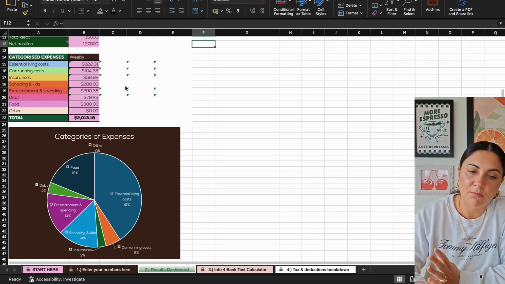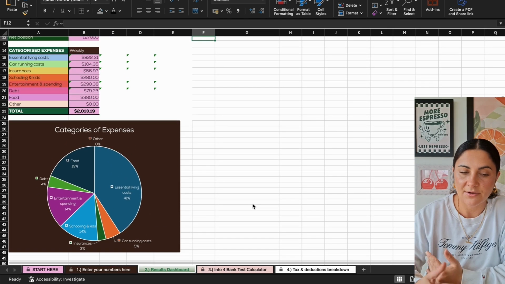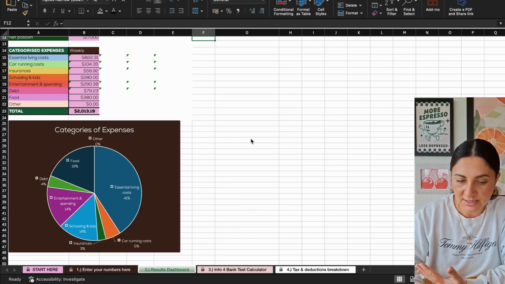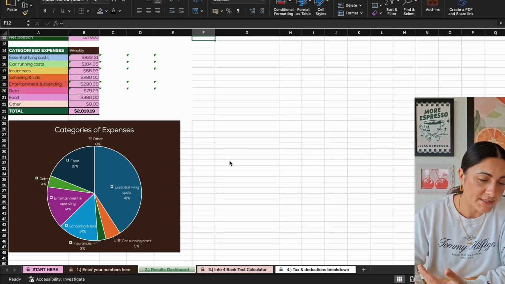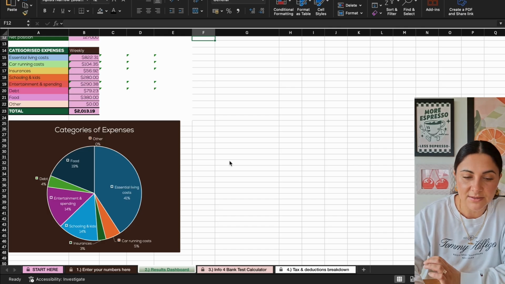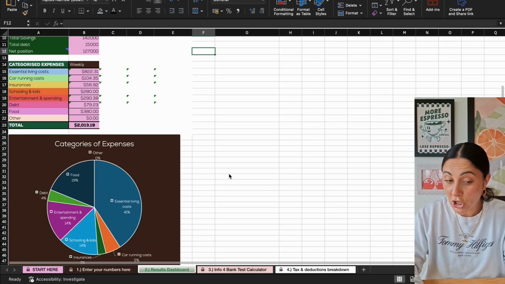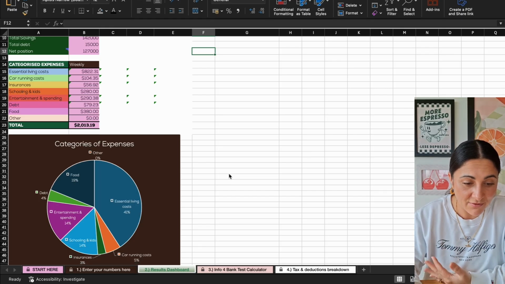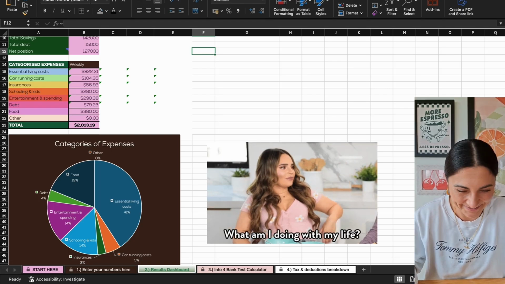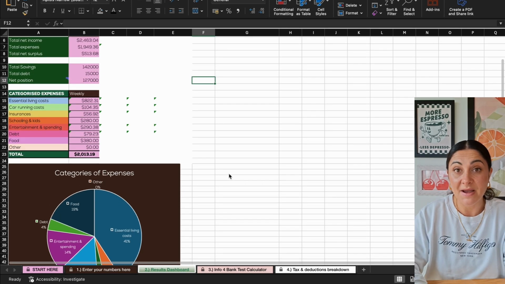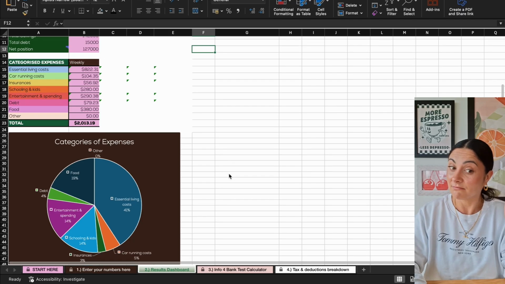Cool. And then I've done it so it breaks down how you're spending your money. So for Bob and Sally, 41% is on essential living costs, 5% is on the car running costs, 3% on insurances, 14% on schooling your kids, 14% on entertainment and spending, 4% on debt, and 19% on food. So if you were to open this up and you're like, oh my gosh, 41% is spent on food, you may want to look at what you're doing. But it's a good way to just assess how you're spending your money and make adjustments if you see this and you're like, I need to make adjustments.